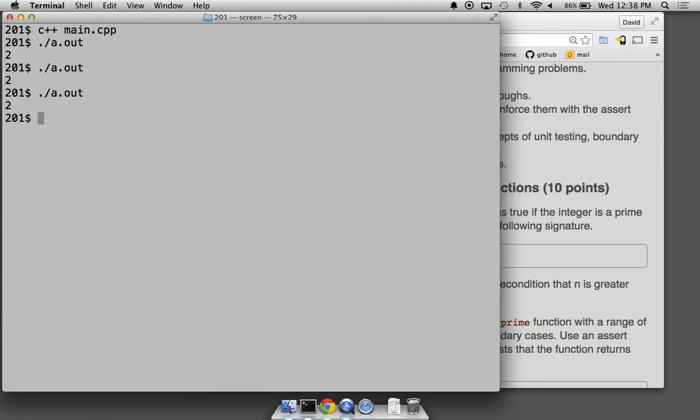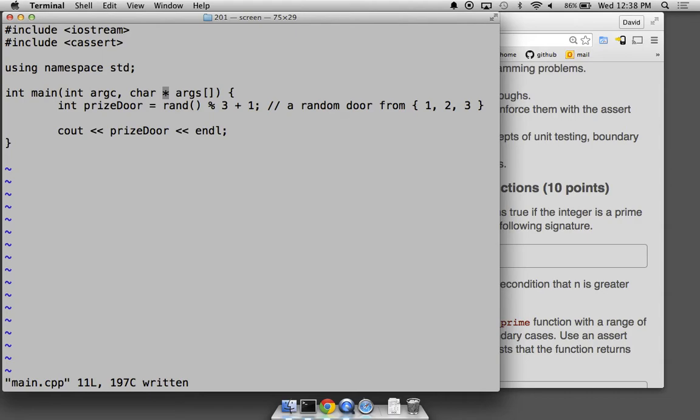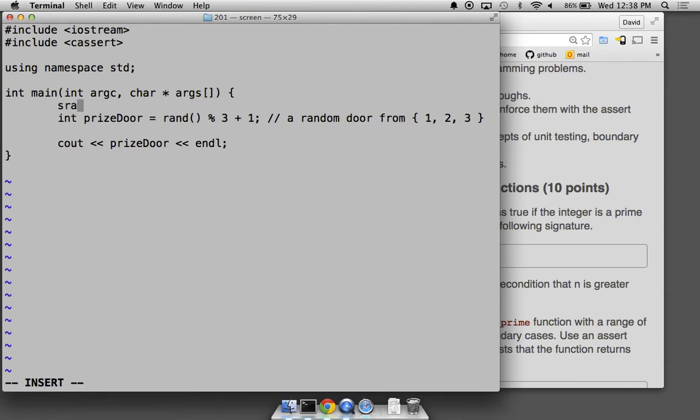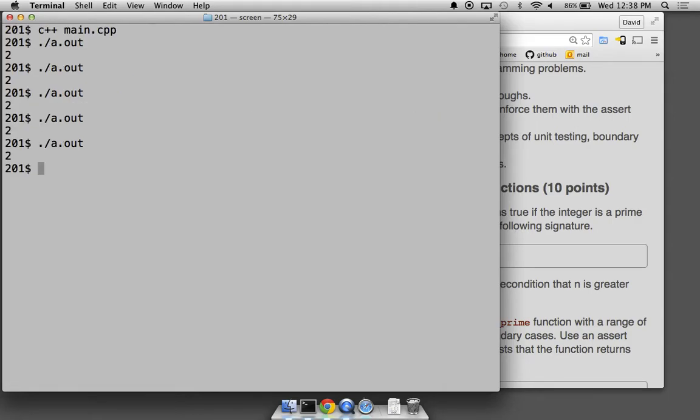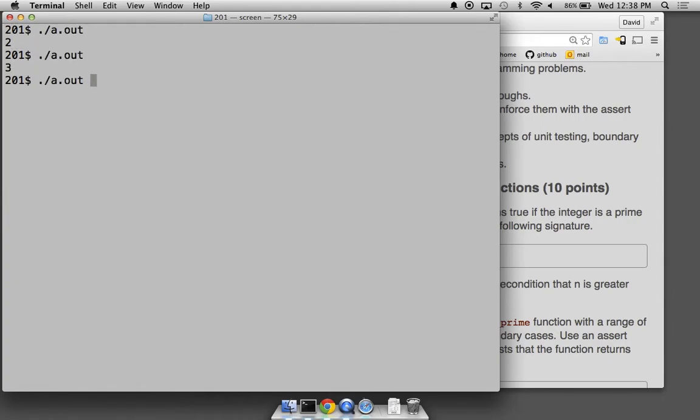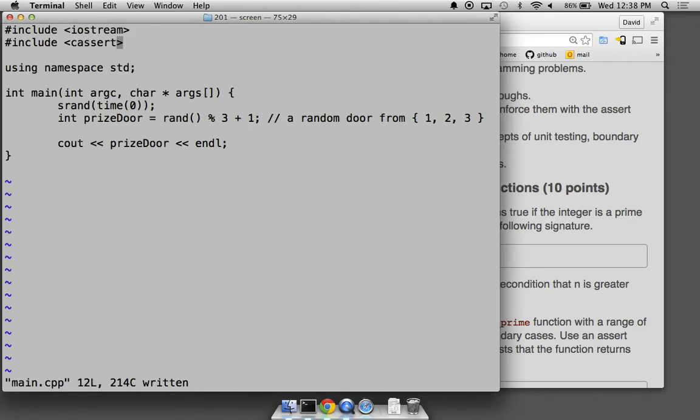Two. Oh, we're always getting 2. What's the problem? The random number generator. Exactly, and I totally forgot. We need to seed the random number generator. We'll seed it with the number of seconds from some epoch. There we go: 1, 2, 3, 3. So 1, 2, or 3. Looks good.